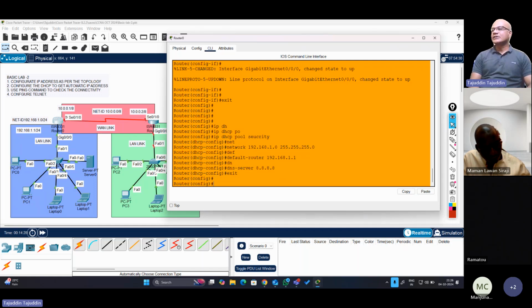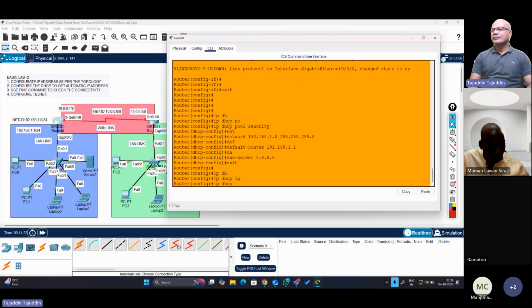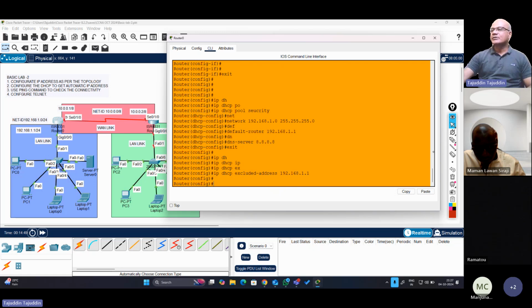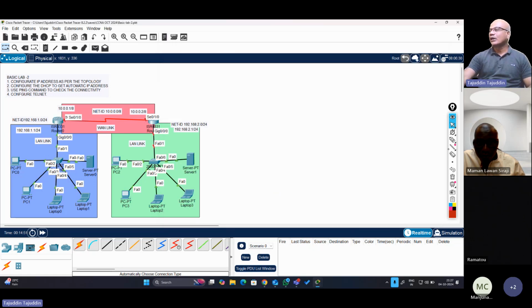Now exclude this IP address. IP DHCP exclude router IP address. What does it mean? It means don't issue this IP address to your laptop or server. Now DHCP configuration is done on the router. Right now I have configured DHCP on your router. Then I'll show you how to configure DHCP on your server.